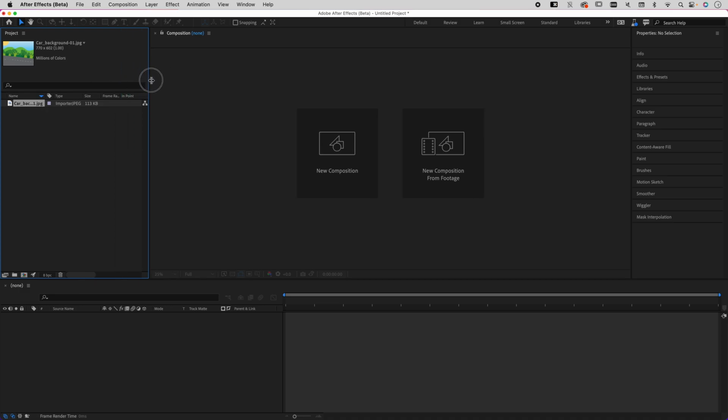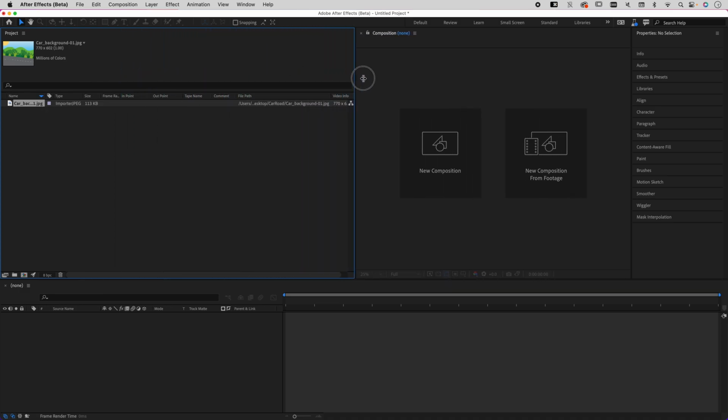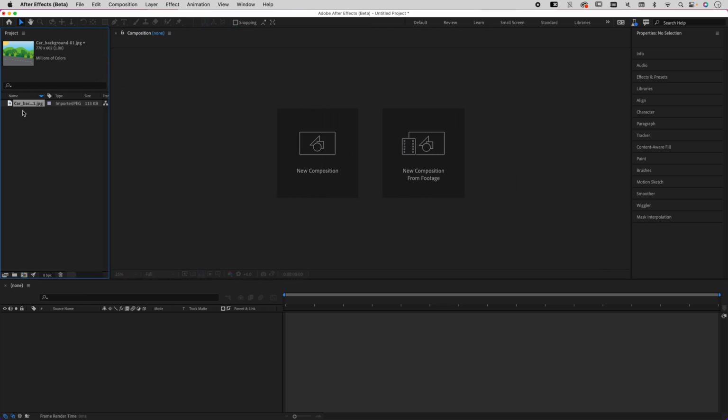If you need to, you can stretch this out like so. It's going to give you a little bit more information, such as the file path, etc. But there it is. I get a preview of it there when I click on it. Alright, let's bring in something else.